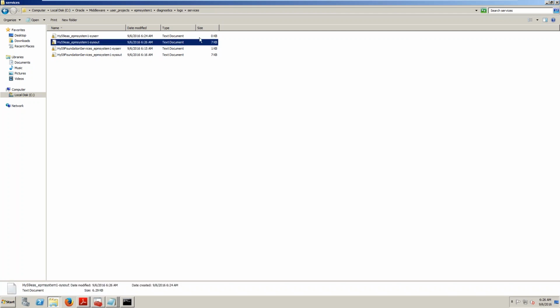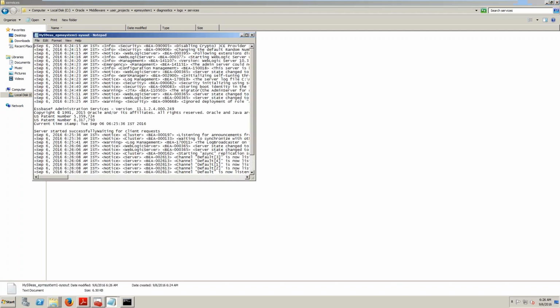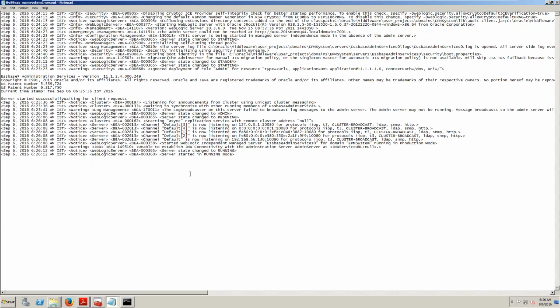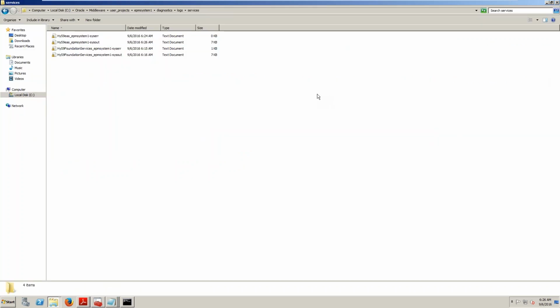So when you double click, now if you see, this has grown to 7 KB, and if you see here, the server started running. Okay, so this is the message that you have to get. So this is what I've started.